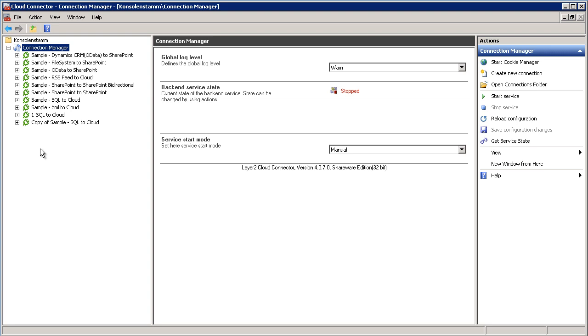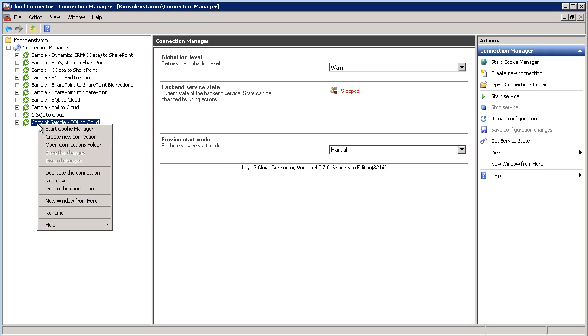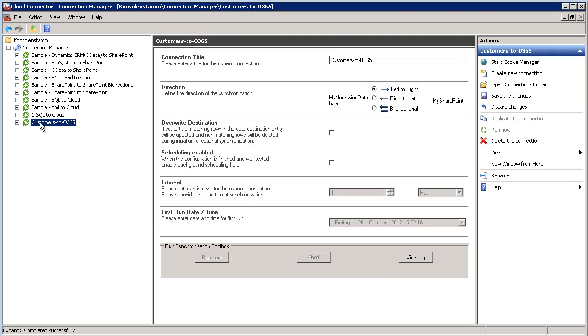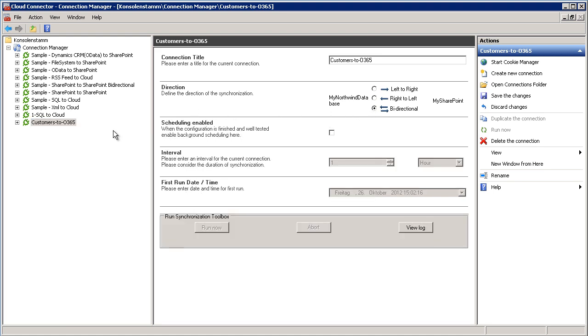In this case, we will start with the sample SQL to Cloud connection because this is exactly what we want to do. We make a copy of the existing connection and rename it to Customers to O365. In this case, we want to use a bidirectional connection. We want to use the native SharePoint contact list in the cloud as a simple database front end to modify records in the remote SQL database.